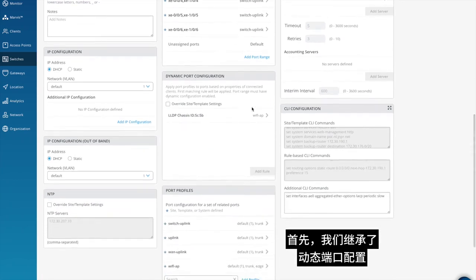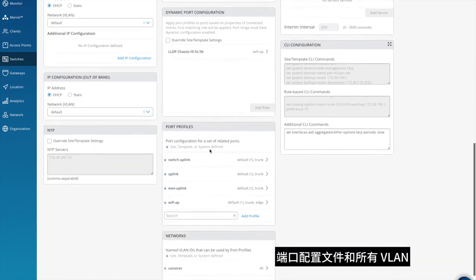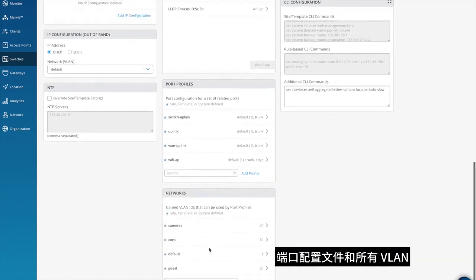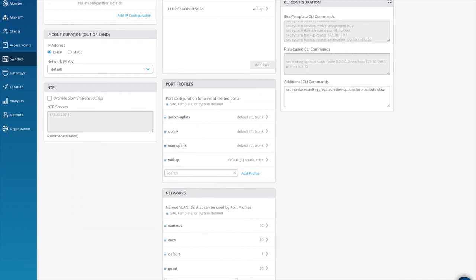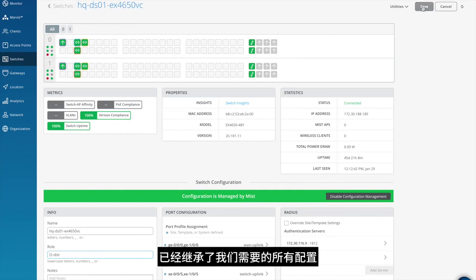Now let's look at the other configuration elements pulled through from the template. First, we're inheriting the dynamic port configuration, the port profiles, and all the VLANs. The main point to stress here is that you've not had to do any of this manually. It's all been inherited from the predefined template. Okay, this switch is done. It's inherited all the config we need.